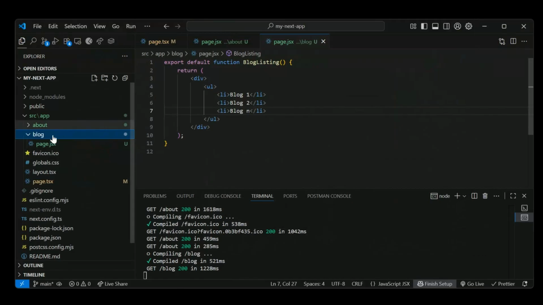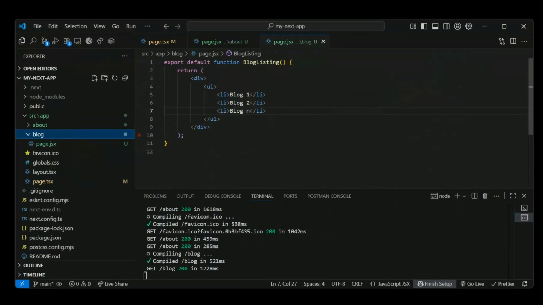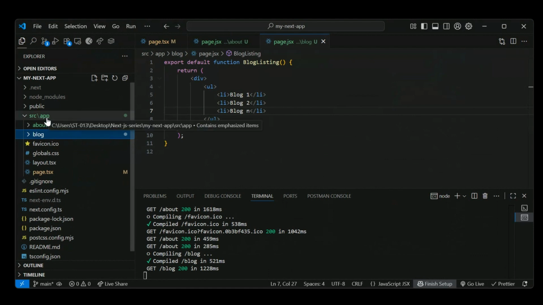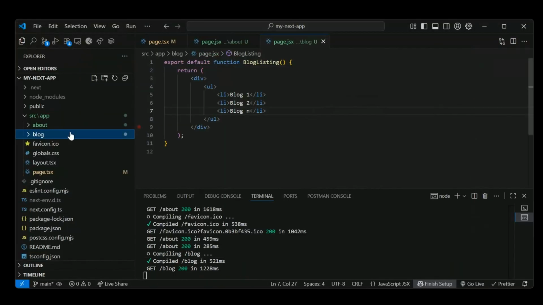If you want to maintain it in a different way, for example www.domain.com/single-blog, not under blog, and outside of the blog, if you want to open the single blog page, then you can directly create a folder outside this blog and inside the app directory. Now our goal is to create that single dynamic blog page inside this blog directory, so that the URL should look like this. So I'll create a new folder.